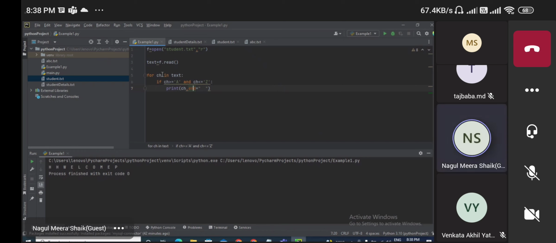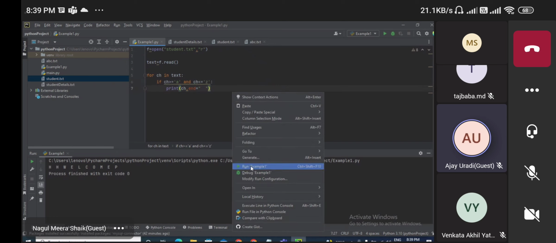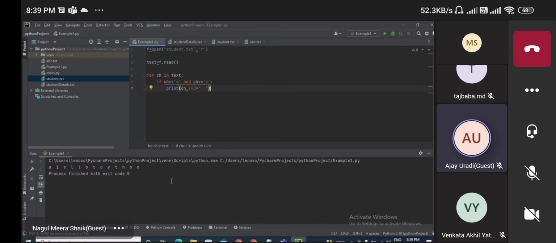We are iterating one by one character, and after that, I'm checking whether the character is greater than or equal to A and less than or equal to Z, then you'll get the uppercase letters. Or if you want to print only the lowercase letters, we just need to give small a and small z so that you'll get only the lowercase letters. Only lowercase letters we got.